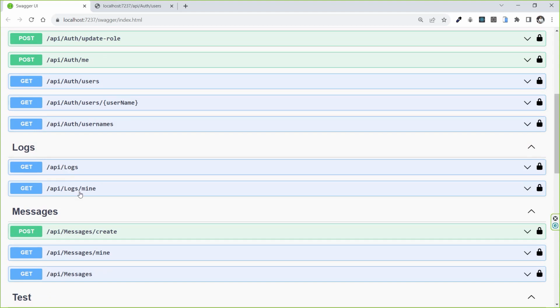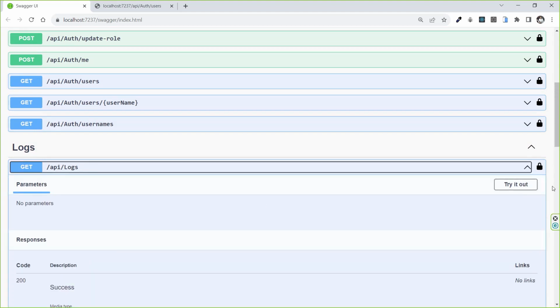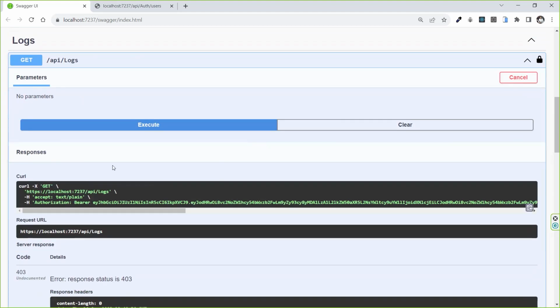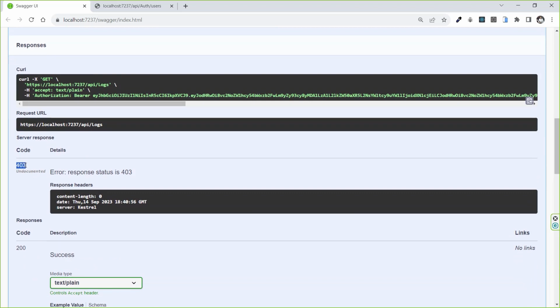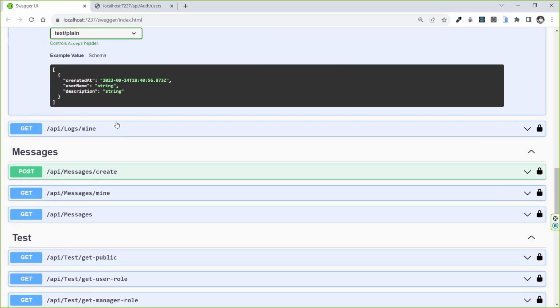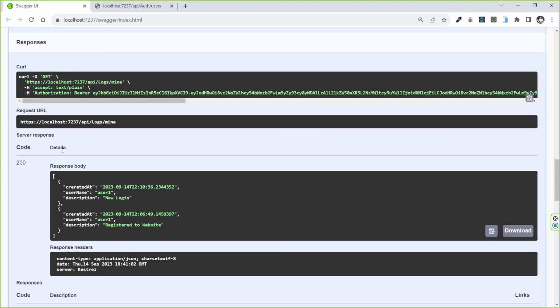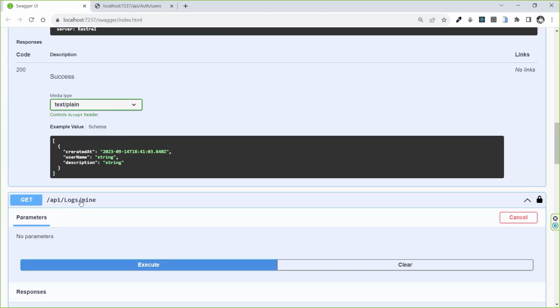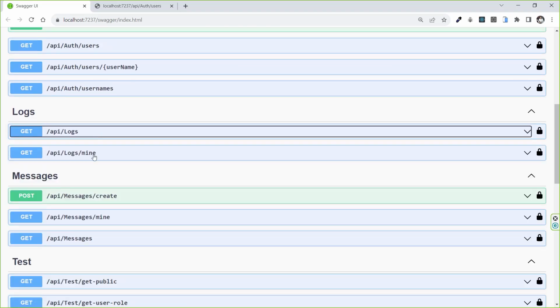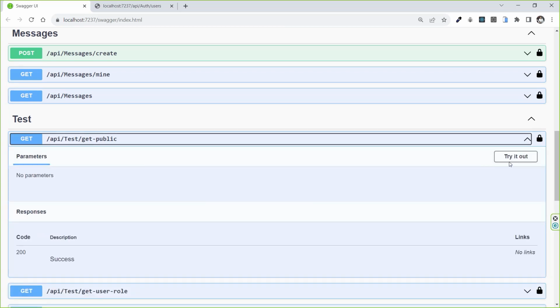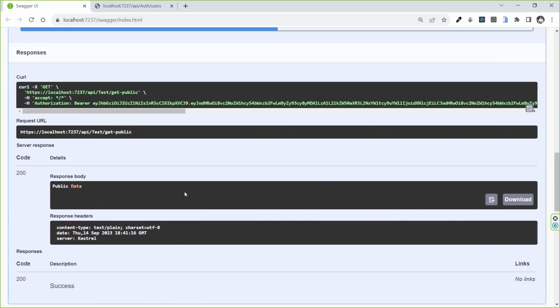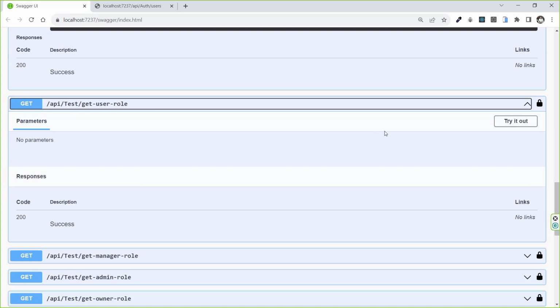Let's check. So let's go to the logs, and first thing is, let's see, can we have access to logs? No, we receive 403 because we are not owner or admin. But if I say logs mine, we can see that for my user, I have the register to website and also a new login. That's so good. And also, let's check here. So, you know that we have access to public.